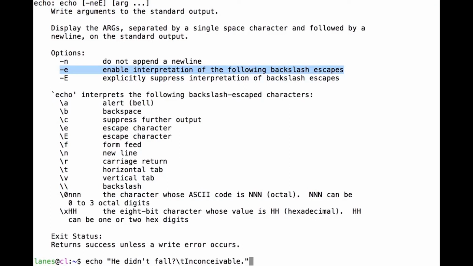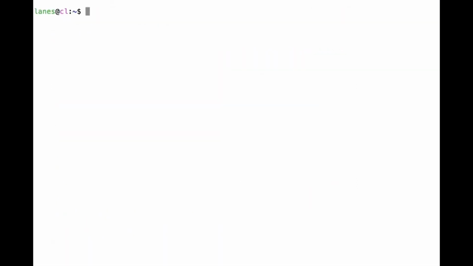If echo is called with the -e option, then echo will replace the escape sequence with its corresponding literal character. Let's try again, this time using the -e flag. It looks like there's a space character between the sentences, but it's actually a tab. To see the difference more clearly, let's try again, but this time let's add another tab.